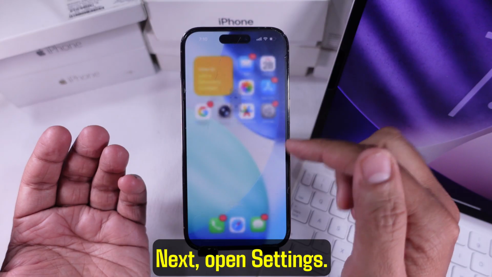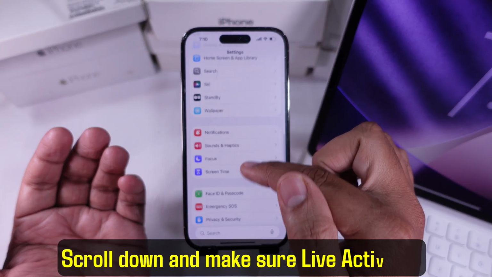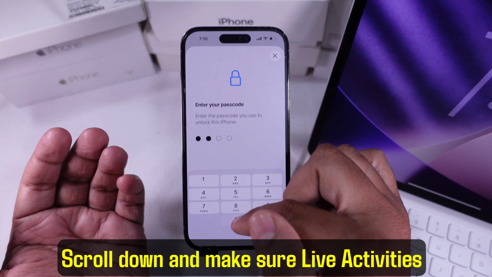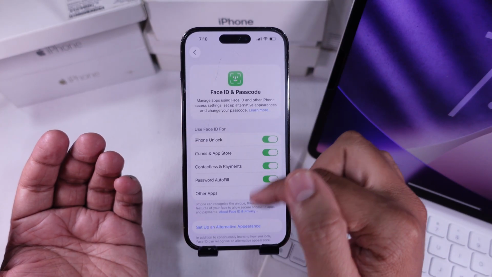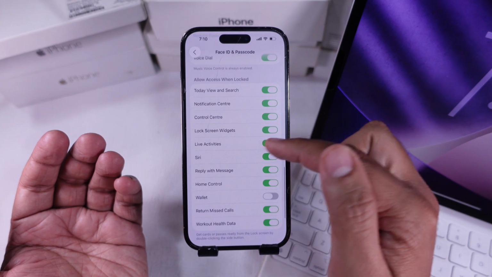Next, open Settings. Tap Face ID and Passcode. Scroll down and make sure Live Activities is allowed on the lock screen. If it's turned off, you gotta bring it in and switch it back on.